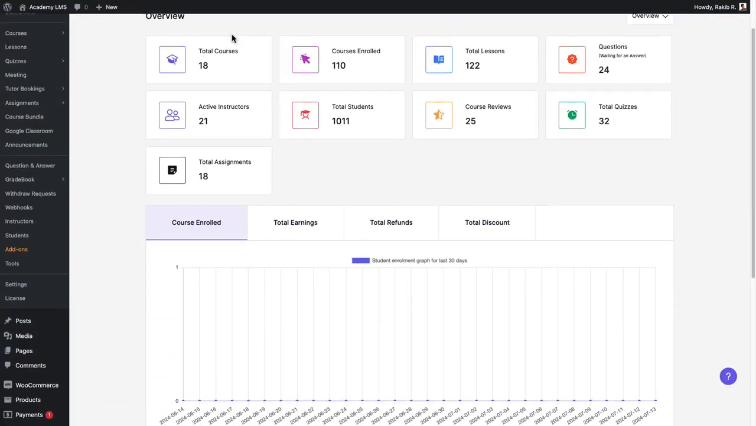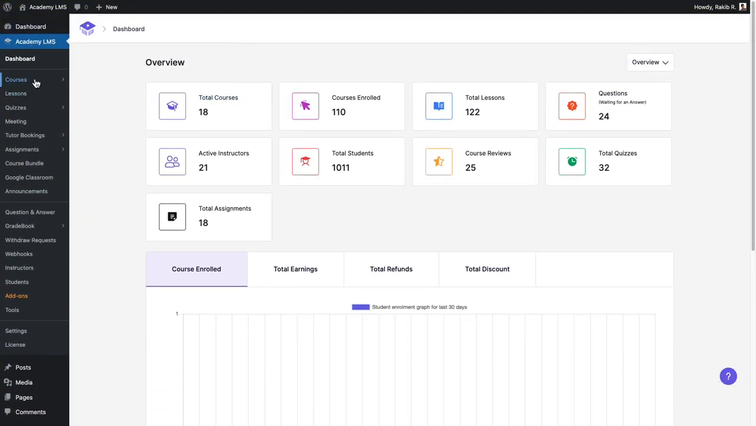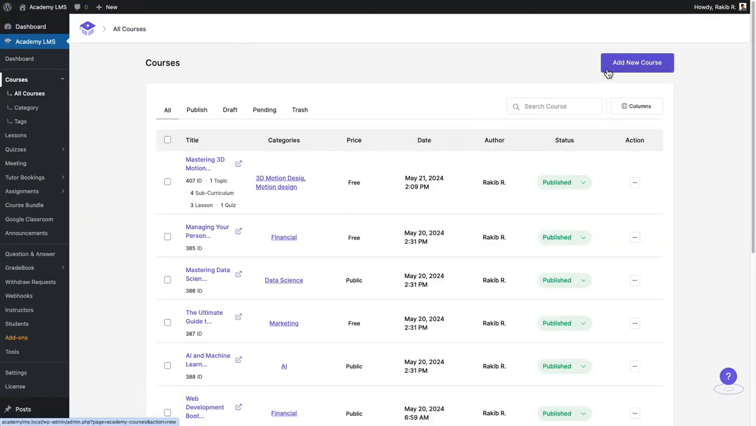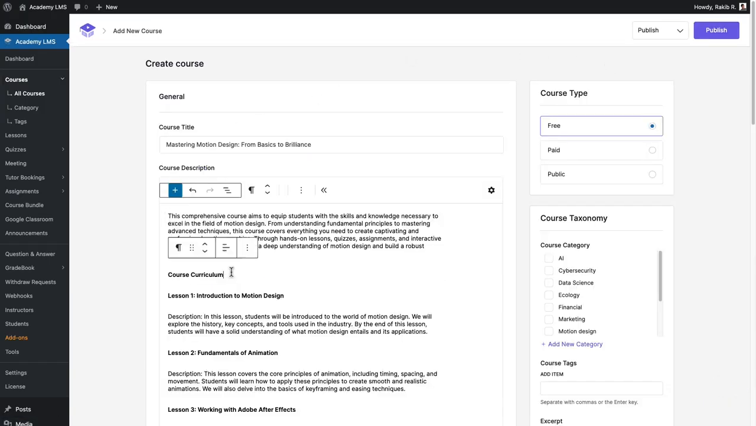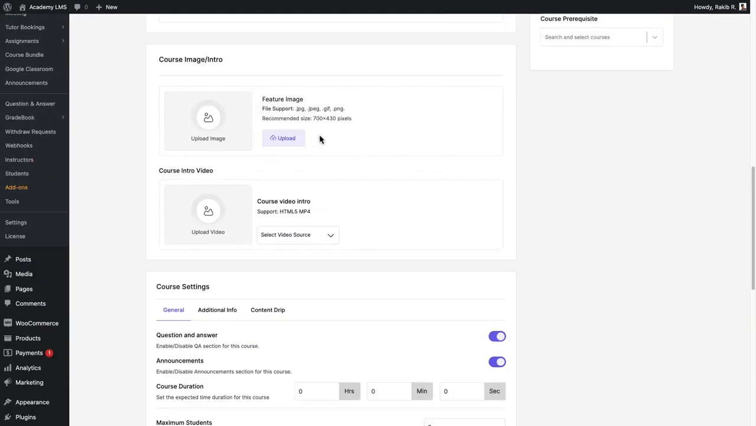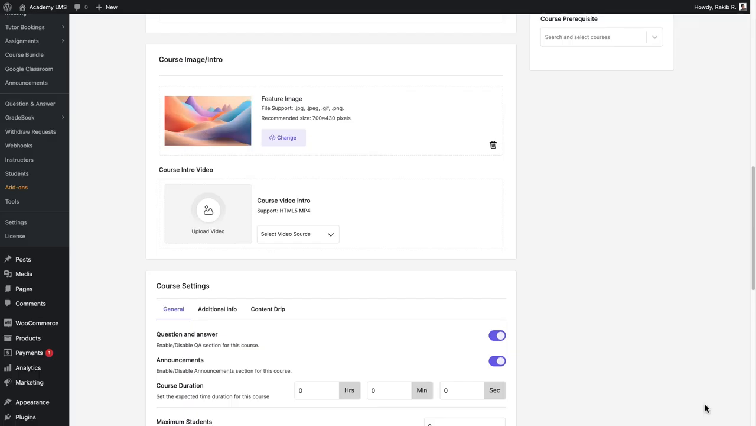Navigate to the Academy LMS Courses menu. Click on Add New Course. Set course title and description. Add a feature image. Implement a course intro video.